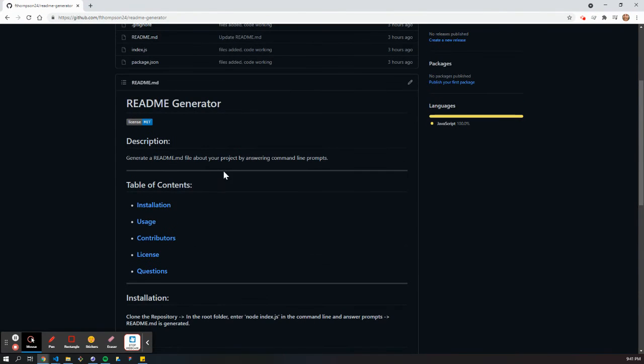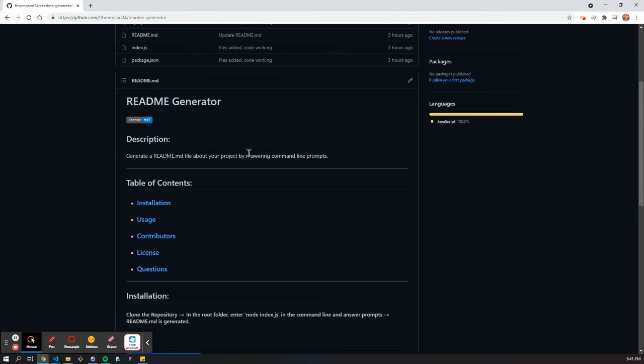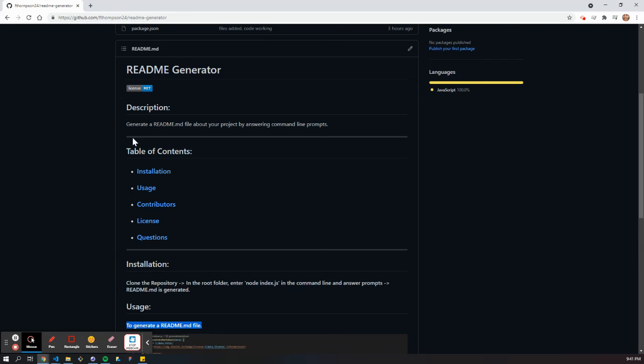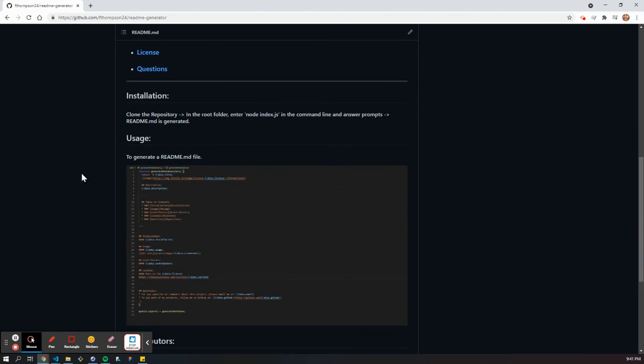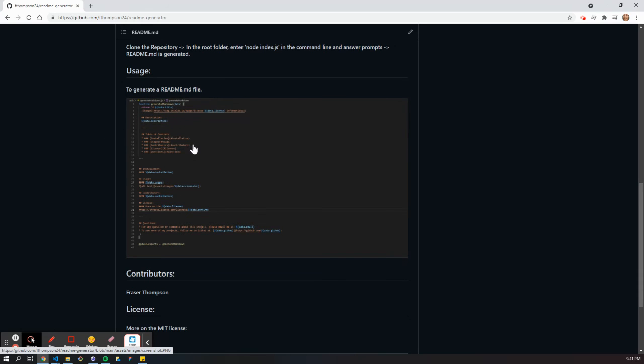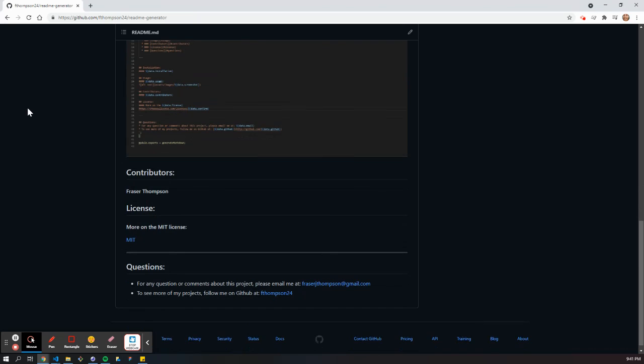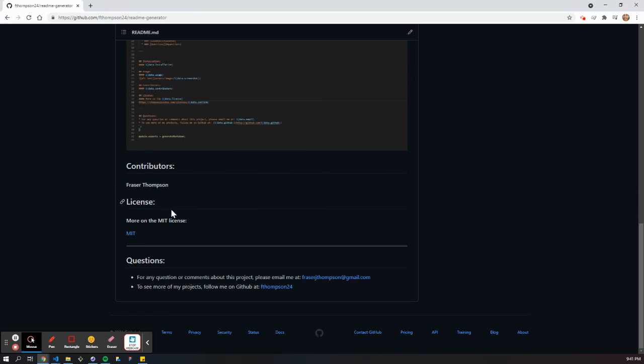You can see here it's the same thing. We have our README generator, we have our license with the MIT, we have the description there that we entered, and then our table of contents. We then have the installation steps, and then onto the usage steps, including our screenshot here that I took just of the code. And then it has the contributors, the license.